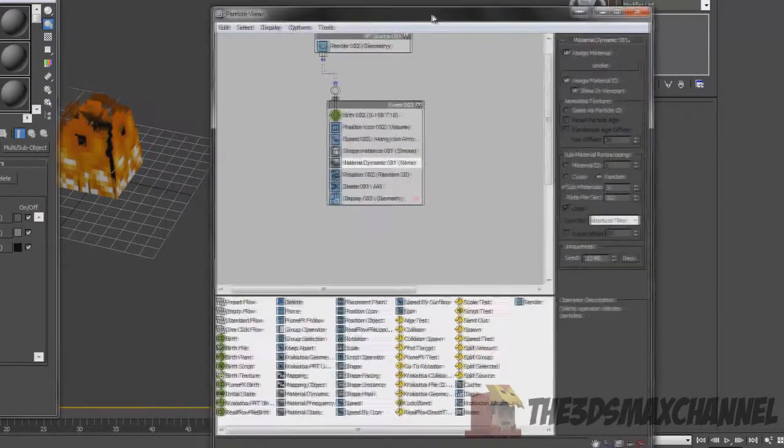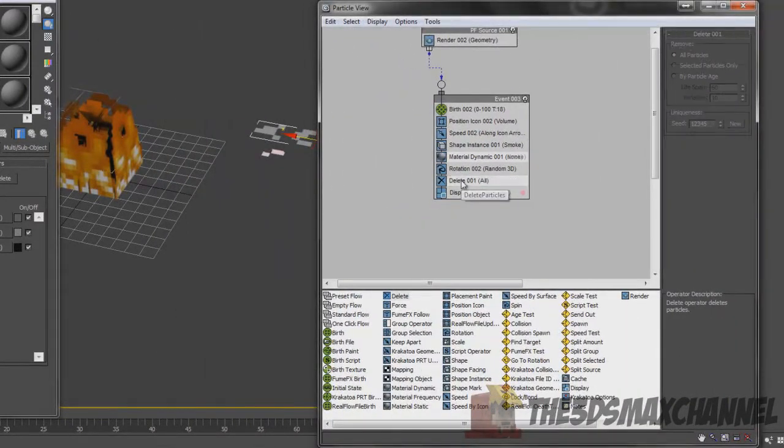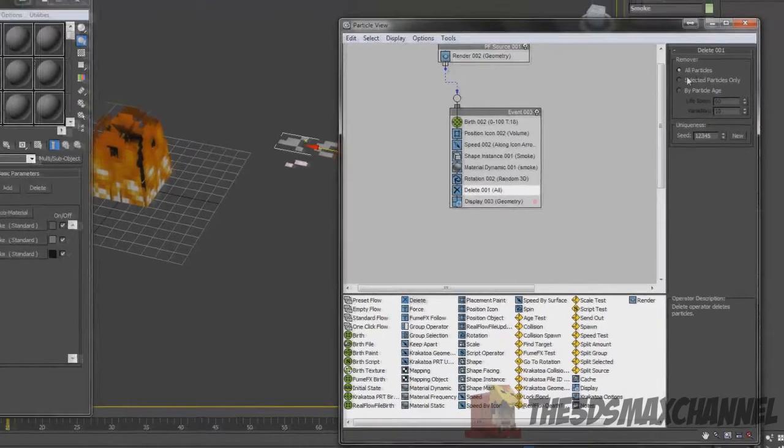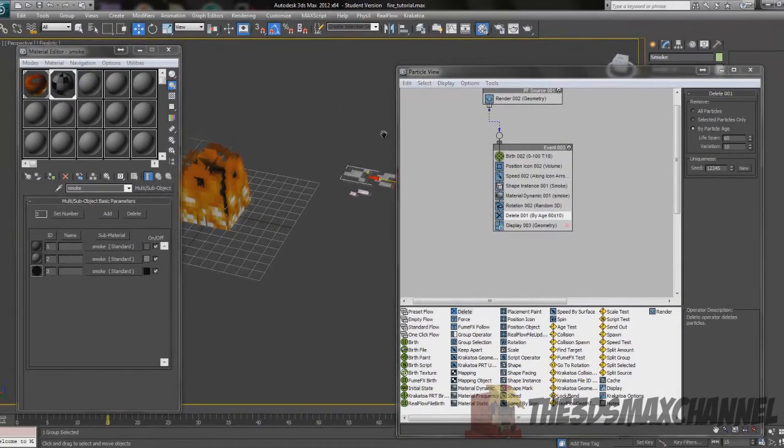That's why we're not seeing anything in the viewport. Forgot we added the delete. So let's quickly go to the delete before we go to the rotation. The delete, after a certain amount of particle age, will delete the particle. Unfortunately, by default it's all particles straight away, so we're not seeing anything in the viewport. So let's change that from all particles to by particle age.